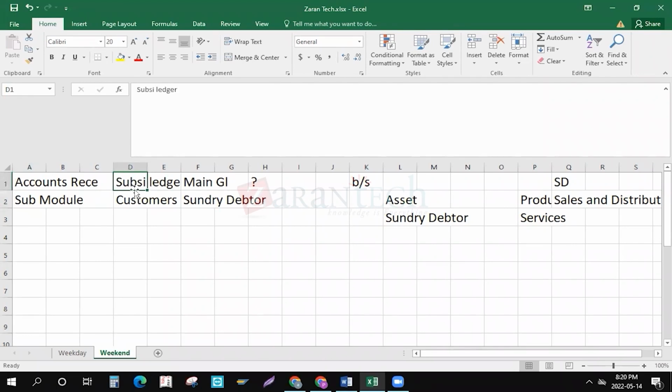This subsidiary ledger will not directly hit our balance sheet account or our trial balance. Whatever we do with customers will hit through the sundry debtor, and this will reconcile. My customer will reconcile with the sundry debtor. So when you touch any customer or do any posting related to this customer, it will hit my main GL account, the sundry debtor, directly, because it's a linked reconciliation. It's a main GL account.